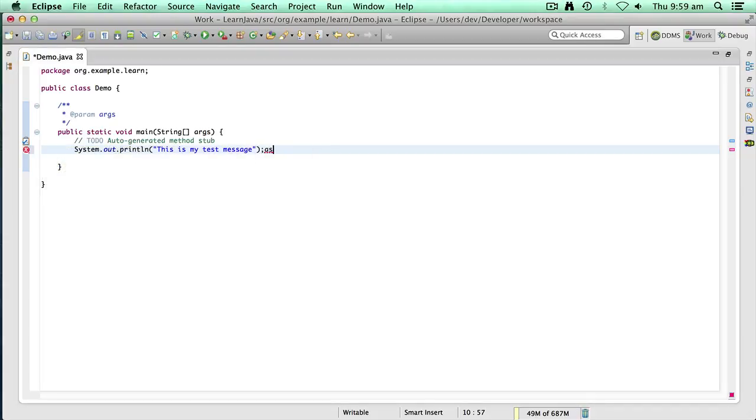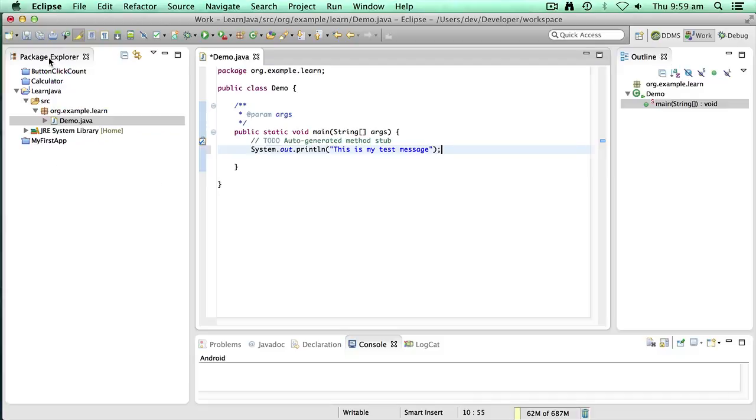So I'm going to delete that. And that should take it away automatically. So now I'm going to double click on demo.java, and we're ready to do an example run to see whether we can get Java to do something.